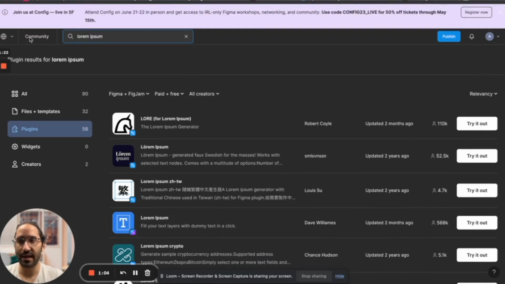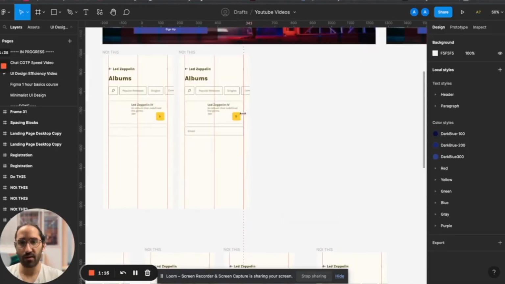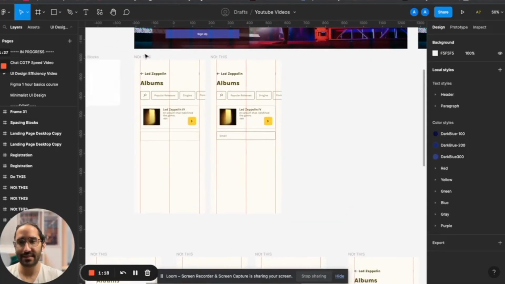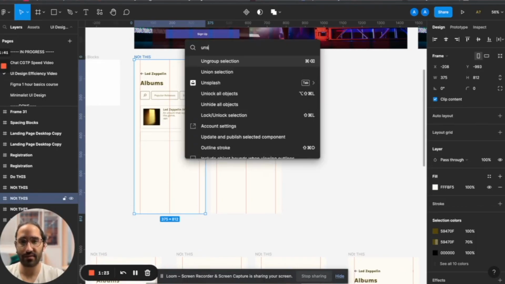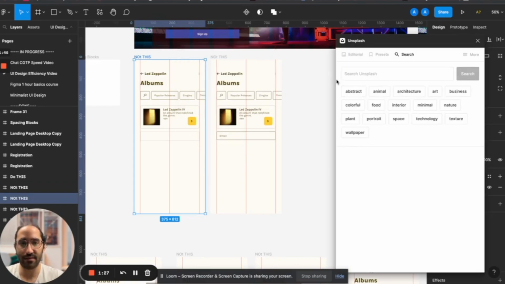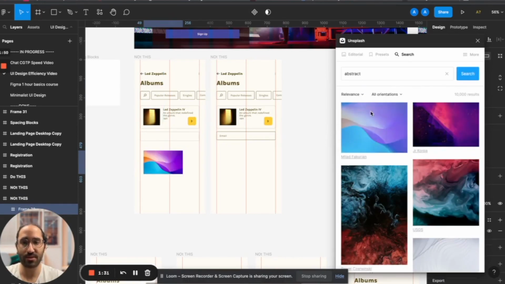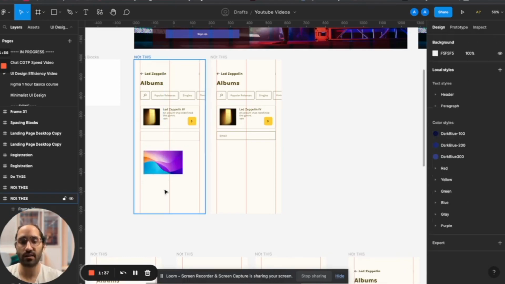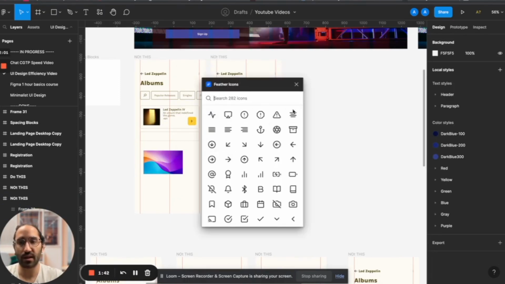Once you actually have these installed and you come back, you will be around here, and if I need, let's say, a particular image, I can just do command / and I can write Unsplash, and everything is here for me. Let's say I want a picture inside this frame, I want it to be abstract, I can put it here. I don't need to leave the application. And same is for adding new icons. I can just do Feather Icons, and I can fetch my icons here.